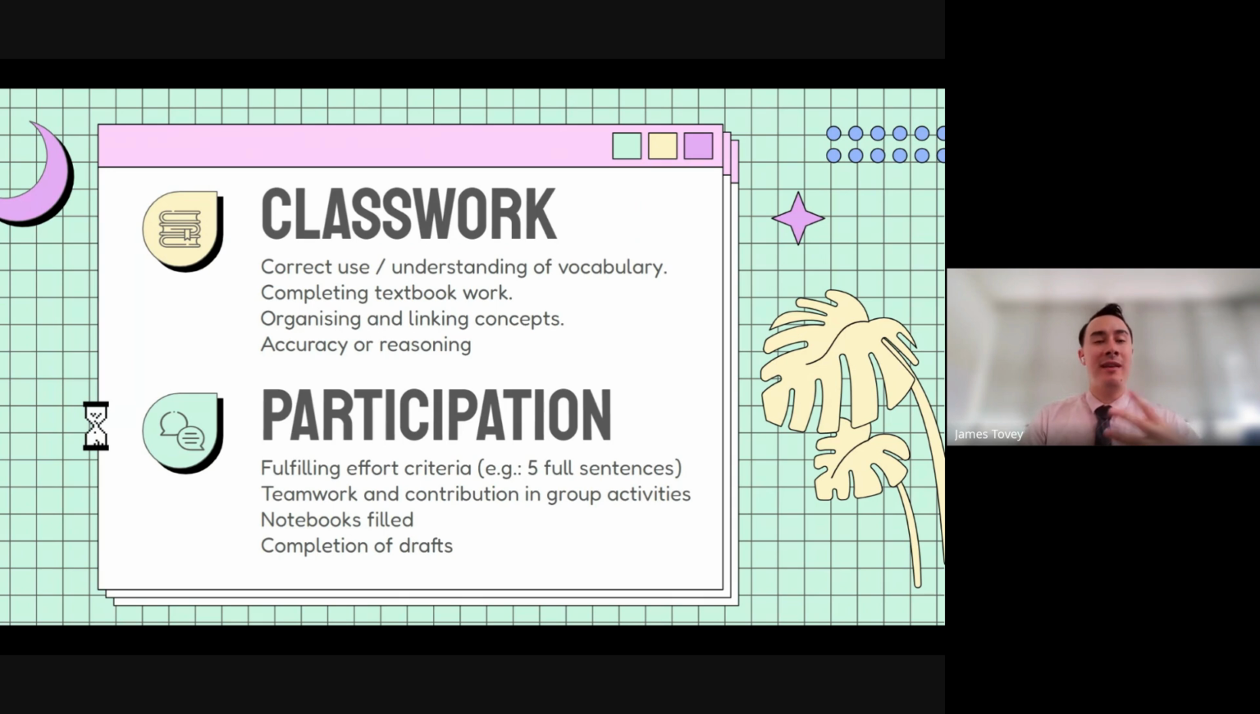So making sure they get a full understanding of what's being taught there in that unit. Now, the accuracy or reasoning. So, if you've got maths, you're doing working out. Are they providing all the working out as appropriate for that equation or for that problem? Are they providing reasoning within science as to why something's happening? Okay, or are they just repeating? So you can use all this kind of stuff for classwork.